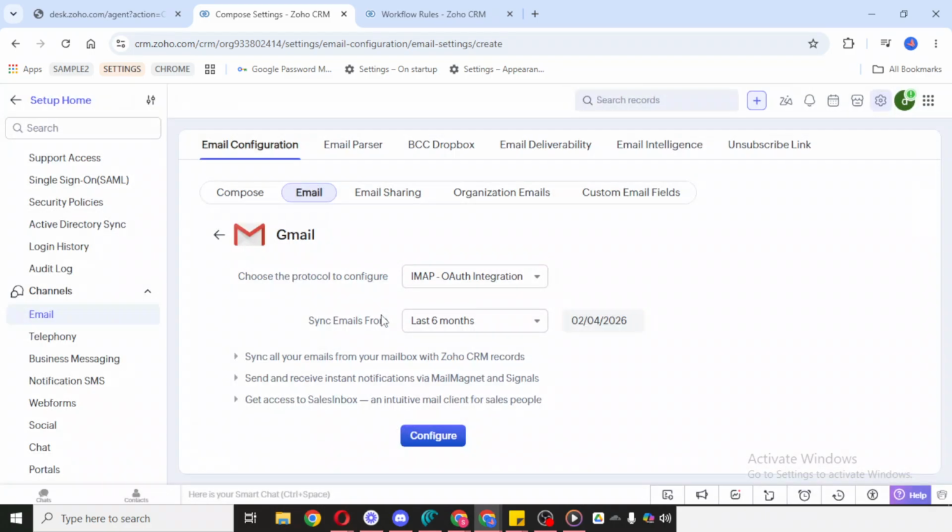At this stage, you'll be asked to choose the type of connection you want to use. Select IMAP. This option is commonly used when you want your email to stay synced between your email provider and Zoho CRM. It can help keep your communication organized and accessible from within the CRM environment. Once IMAP is selected, click Configure. This opens the setup details for the email connection.